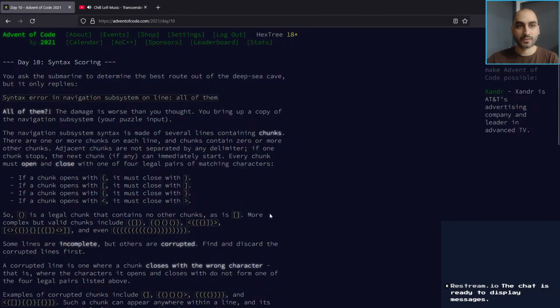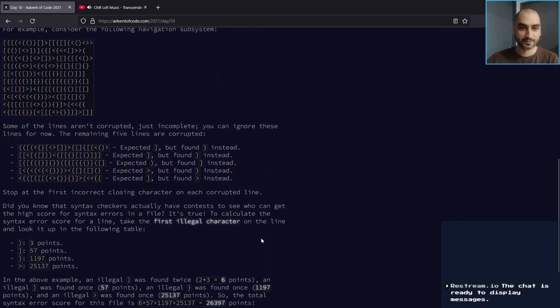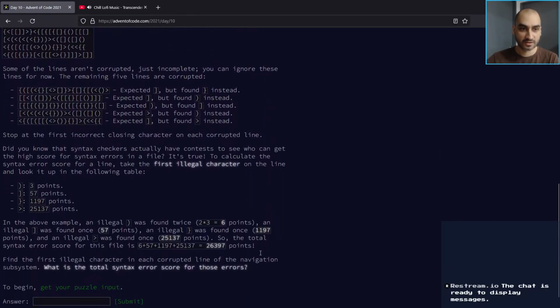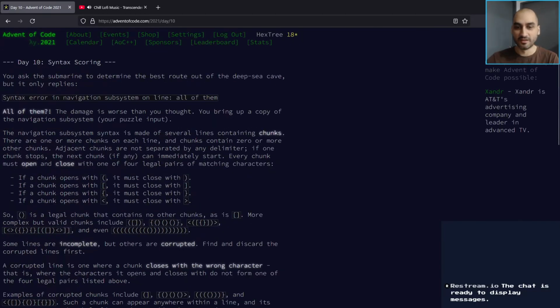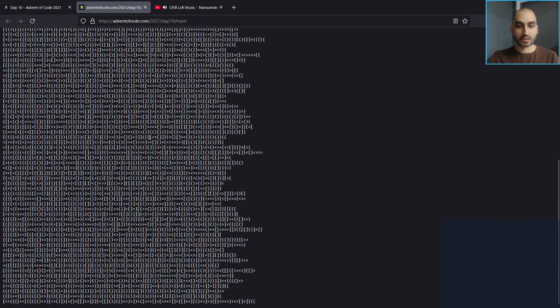Right. Day 10, syntax scoring. Oh god, it's a parentheses problem. Gotta love parentheses problems. Alright. You ask the submarine to determine the best route out of the deep sea cave, but it only replies, syntax error in navigation subsystem online, all of them. All of them? The damage is worse than you thought. You bring up a copy of the navigation subsystem. Yikes. Okay, make a copy of that.